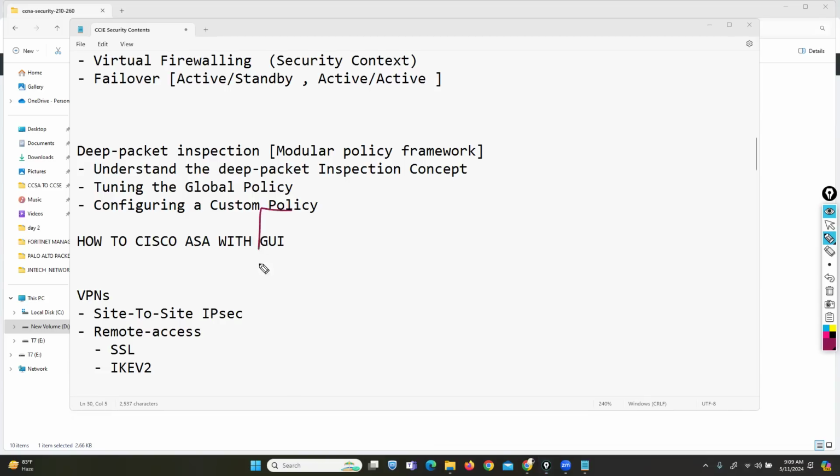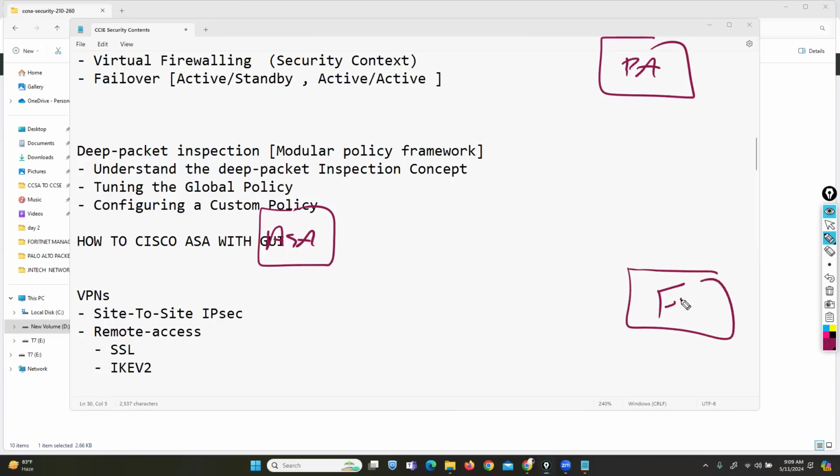For example, one branch office has ASA, one has Palo Alto, and one has Fortinet. You can establish your tunnel, but you need to know how to configure Palo Alto, Fortinet, and ASA. The configuration steps are different on each vendor, but the story is the same. VPN story is the same: site-to-site, phase 1, phase 2, it's the same.